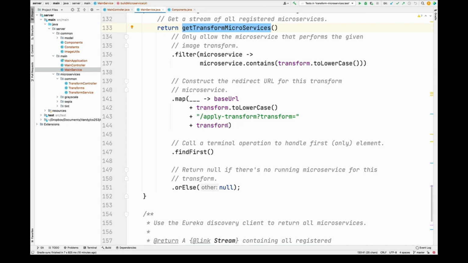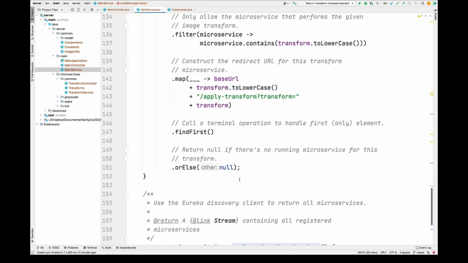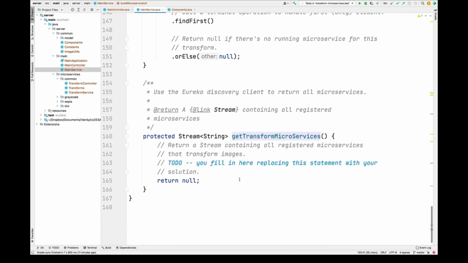And then we pass in the transform name. And we'll get back the first element because there's only one thing that comes back from that. And if for some strange reason there's no running microservice or something fails, we'll return null. So that's code you don't have to write, but it's good to know how that works. And then we looked before at get transform microservices. So let's take a look now at how you actually implement the microservices stuff.